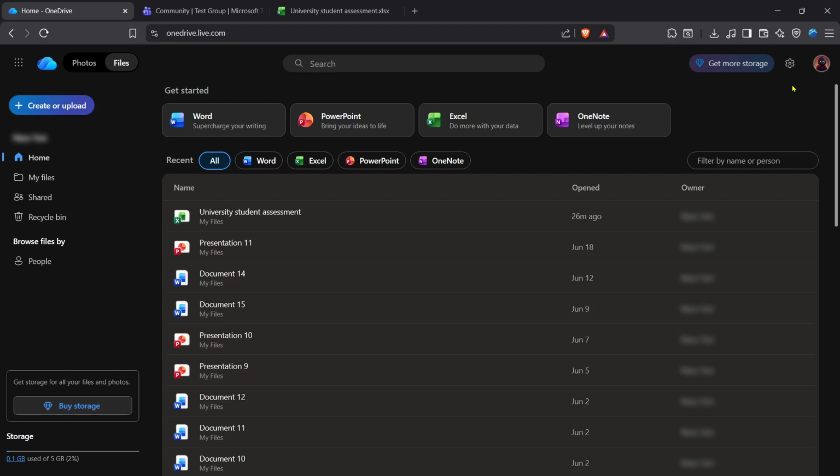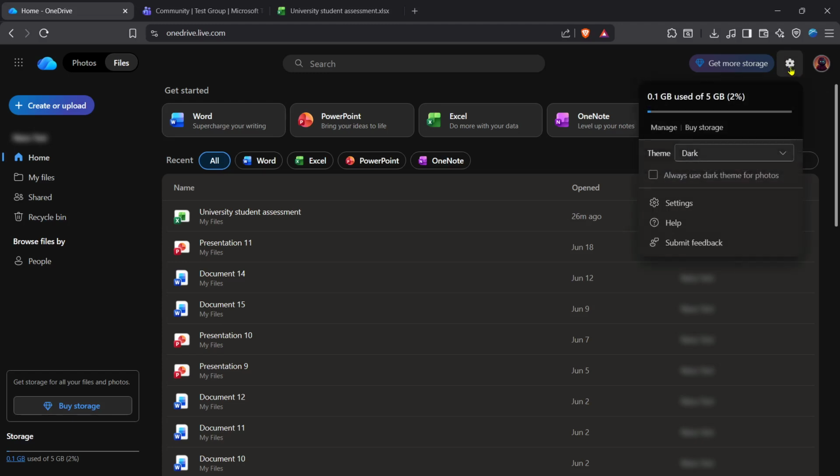To begin, go to OneDrive and make sure you're signed in to the correct account. Once you're on the main OneDrive page, look toward the top right corner of the screen. This is where you'll usually find account options and general settings for your OneDrive experience. Next, click on Settings at the top right.